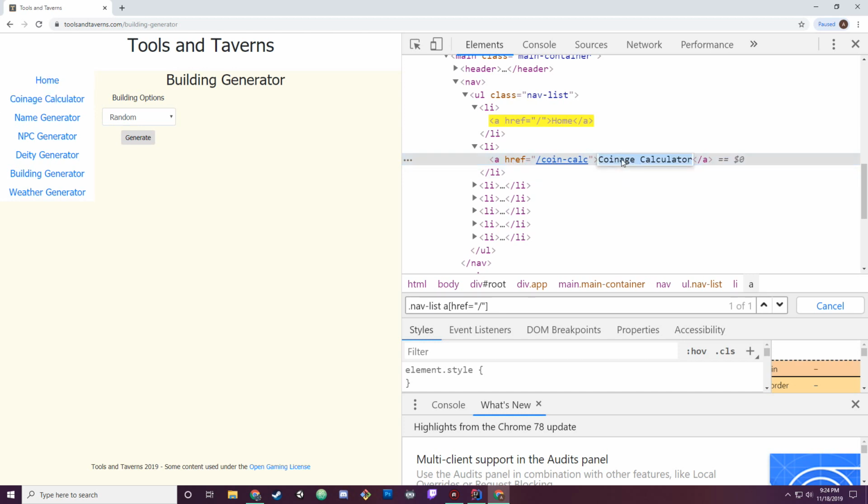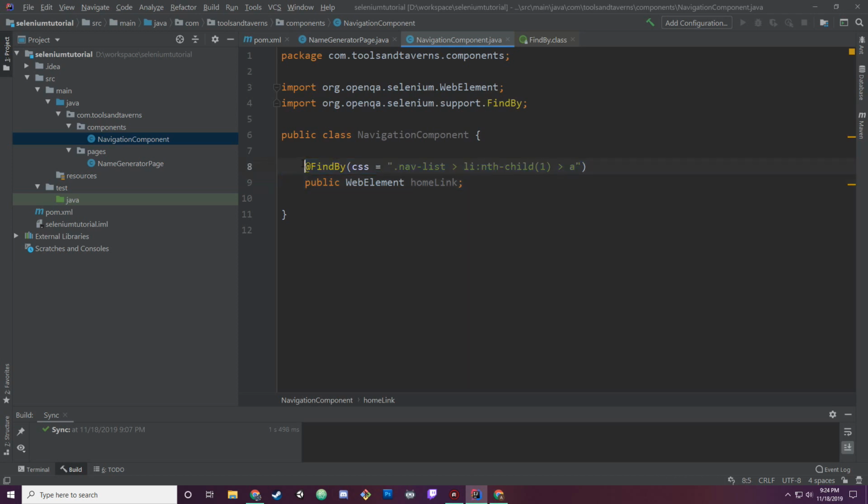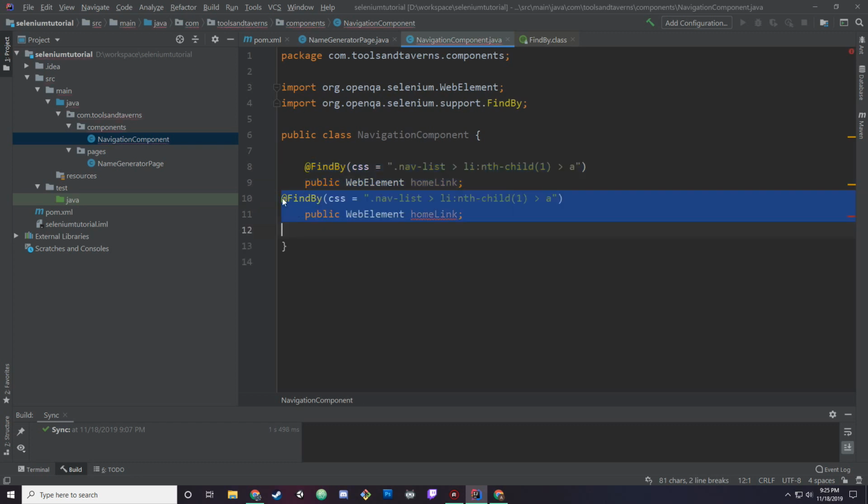Coinage calculator is the other one. One thing in IntelliJ, if you select a bunch of lines and you press Control D, it will duplicate those lines. That will make it easier to write code faster, but again, it's more error prone, so you have to make sure you know what you're doing when you do that. So li nth-child 2, this is not the home link. This is the coinage calc link.